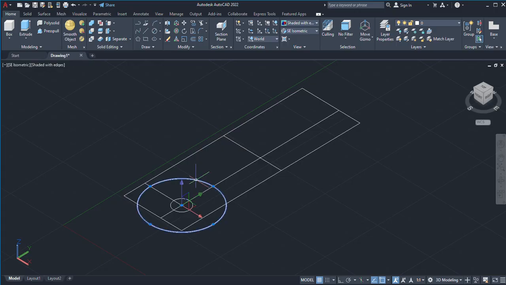That's too big. Enter. Escape. Circle command, circle diameter. It was diameter 30, so diameter 30.